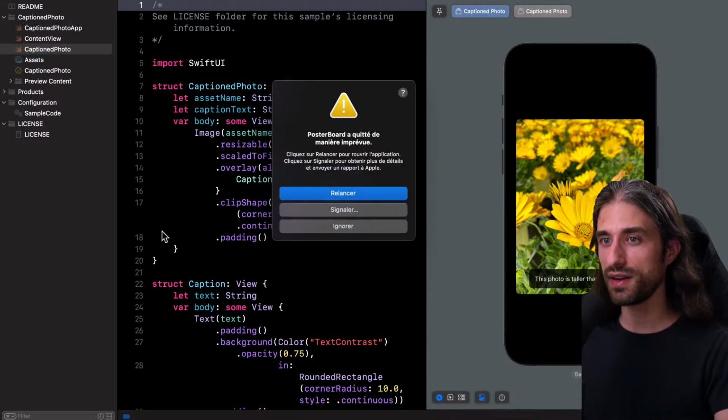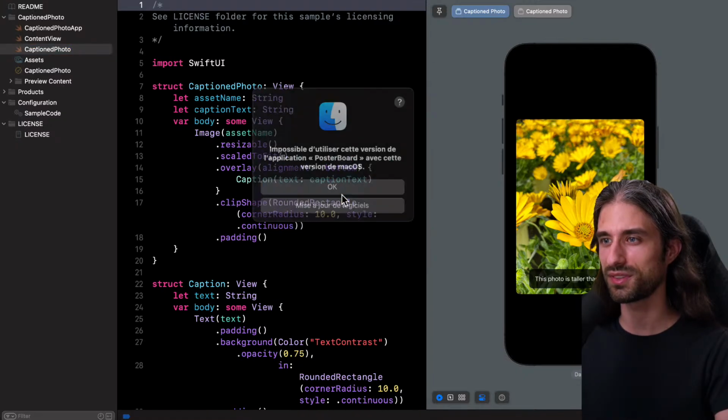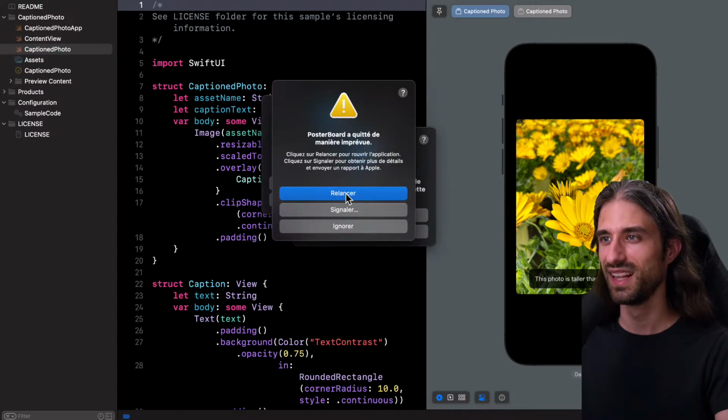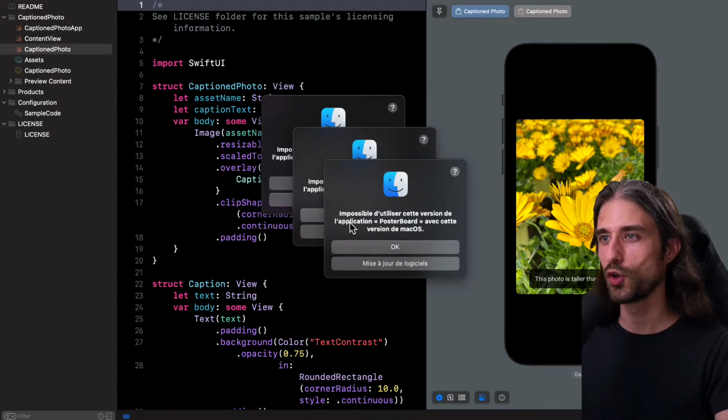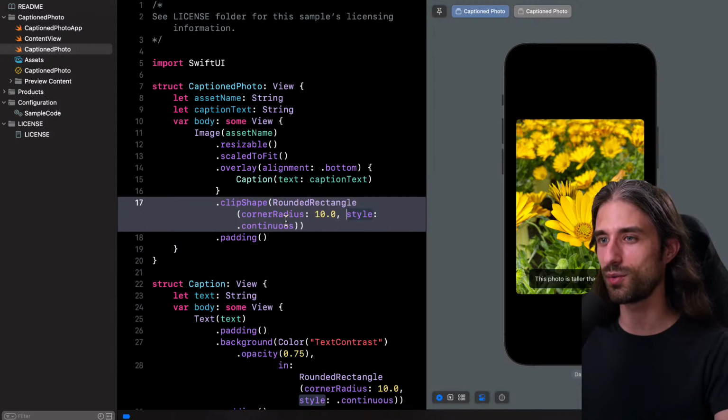Okay, so line 25, there is the padding. Oh, that's nice. Okay, damn it. Of course, there are some issues. Okay. It seems we have some problems. Let's see if it's gonna work or not.